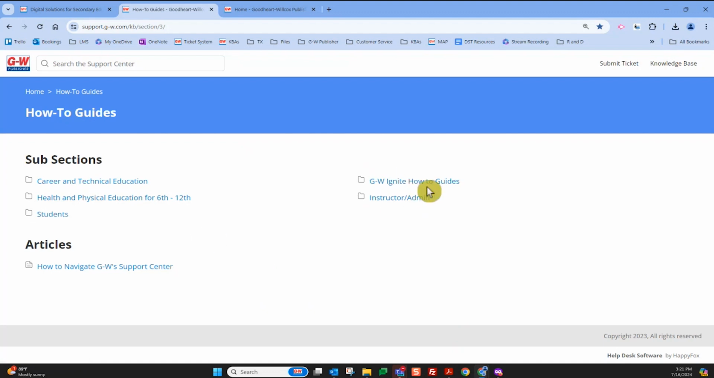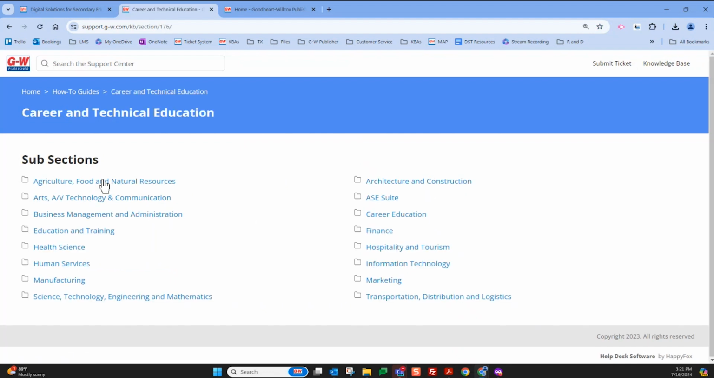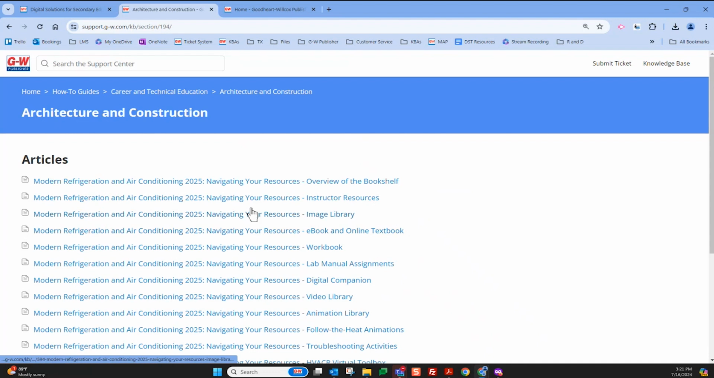You can go directly to GW Ignite how-to guides, or if you are in the career and technical education section, then you can find your specific subsection here and your career cluster, and then you can choose, let's say, architecture and construction, and then there's a number of links that you can click on in order to get more information.